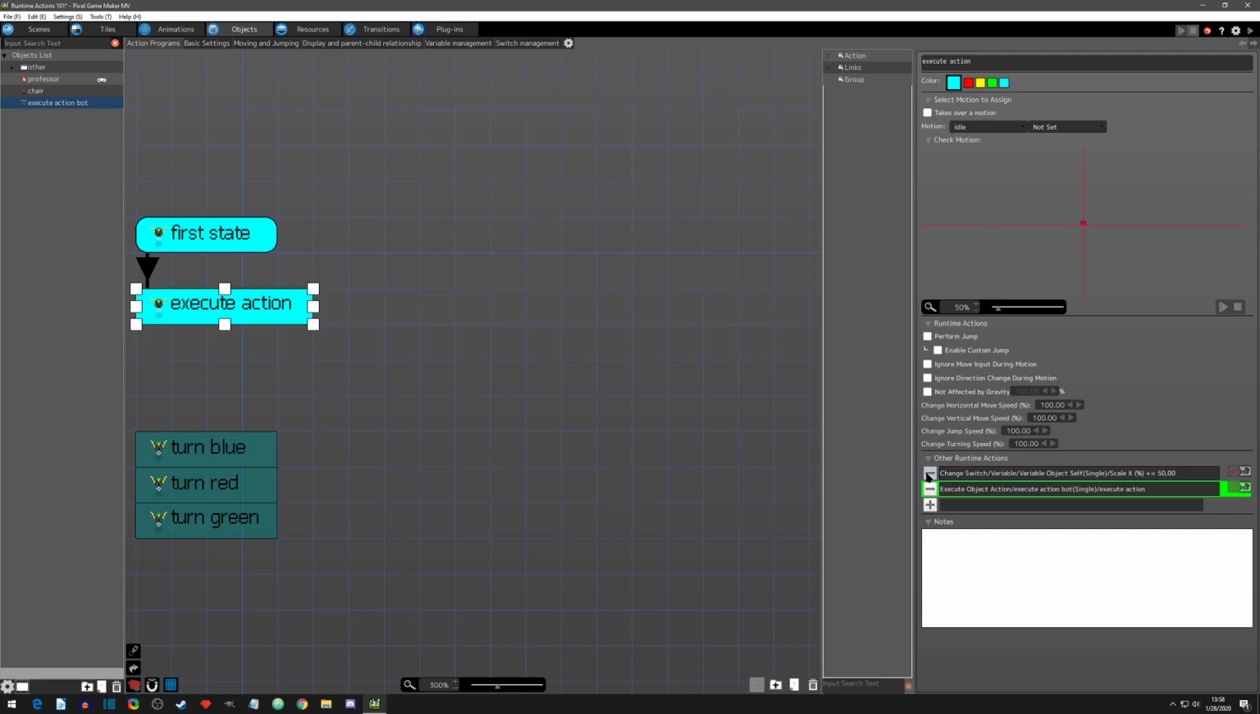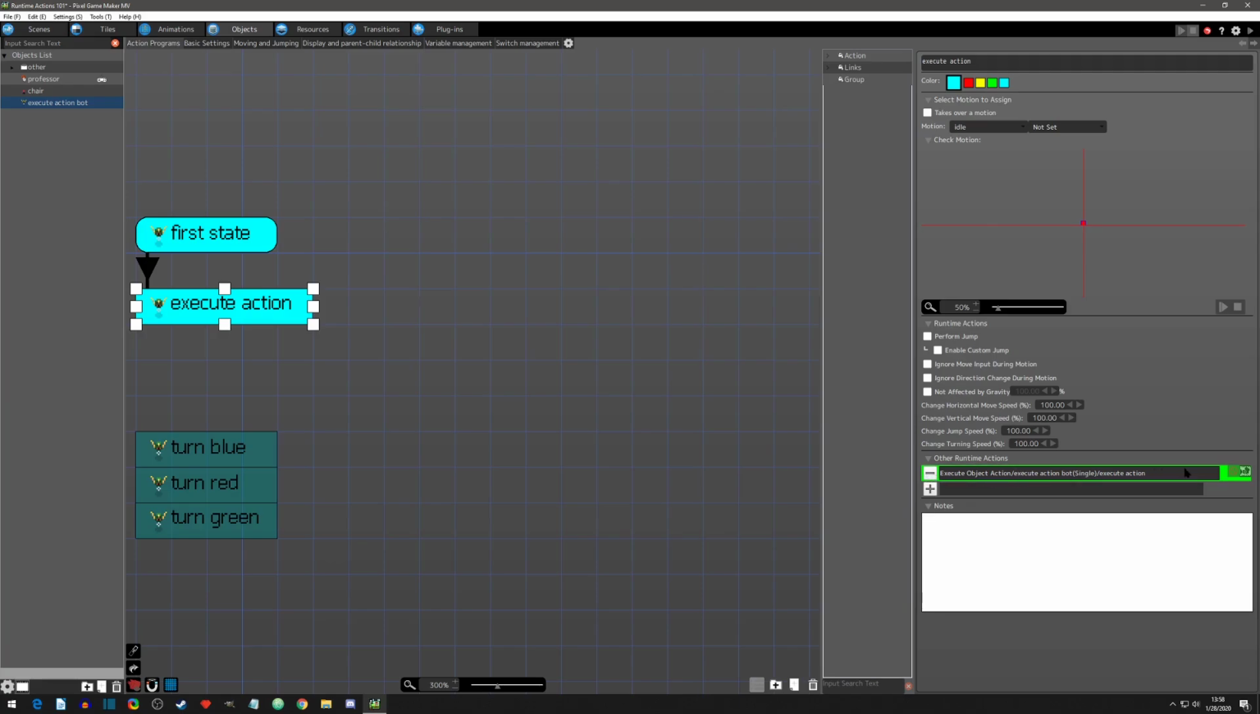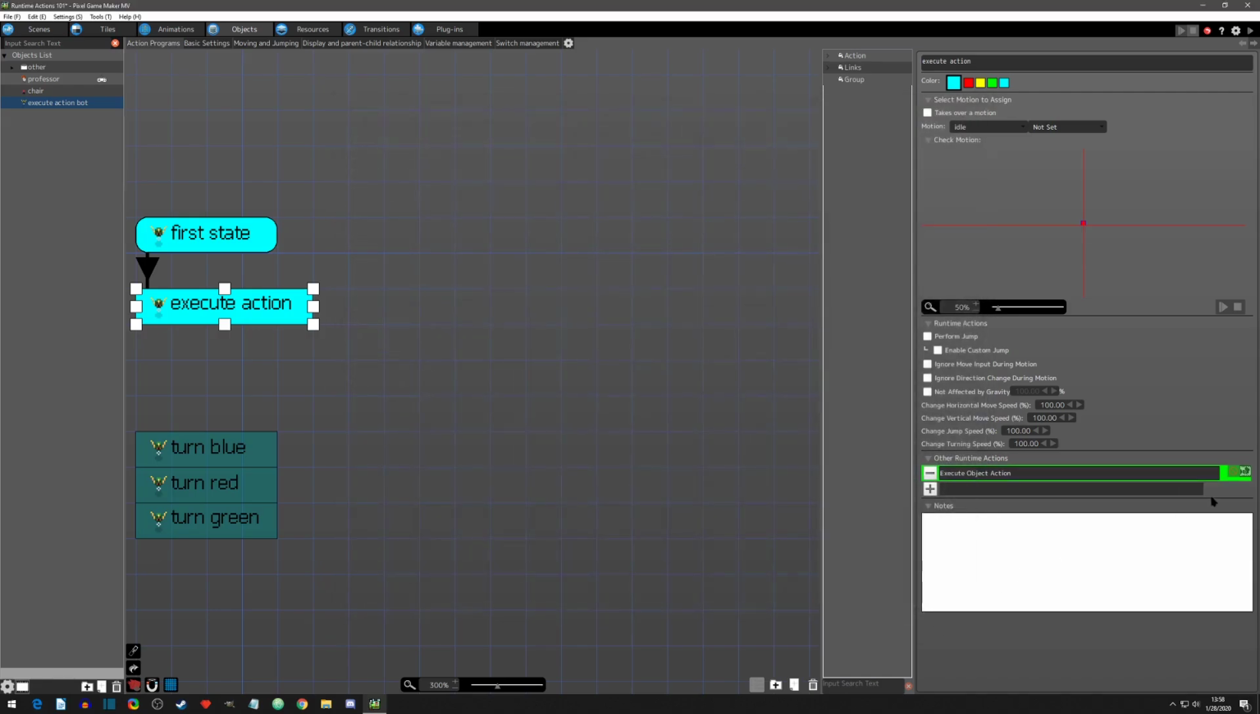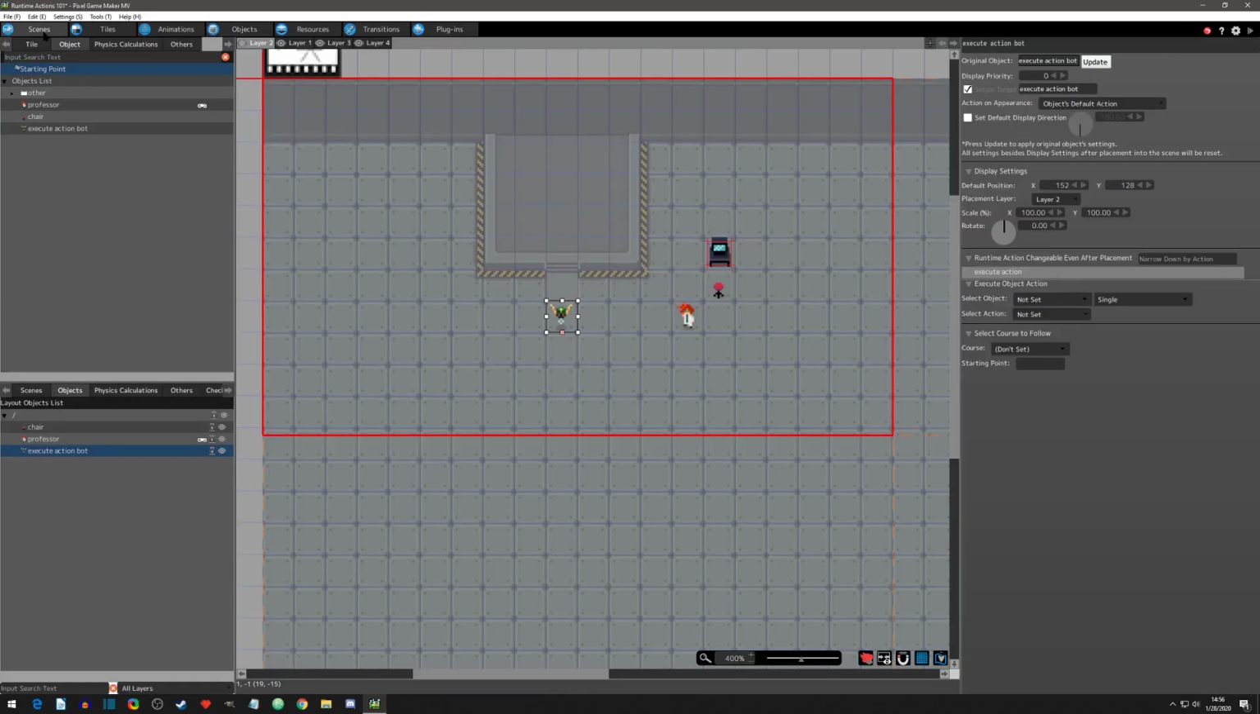With that, I'm going to take that off, and now we're going to change this to not set. I'm not going to set anything because now we're going to move over to changeable even after placement on scene. With this button highlighted, we can go to the Scenes tab, and we can select our Execute Action Bot and copy paste a couple of these into here. On this first one, I'm going to have it change itself. We'll have it change itself red.